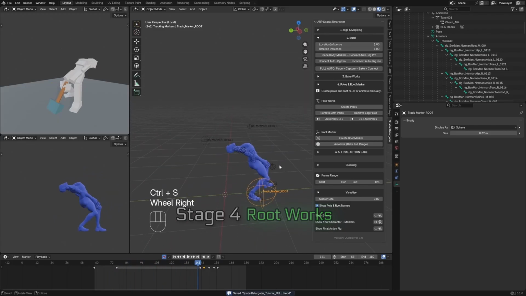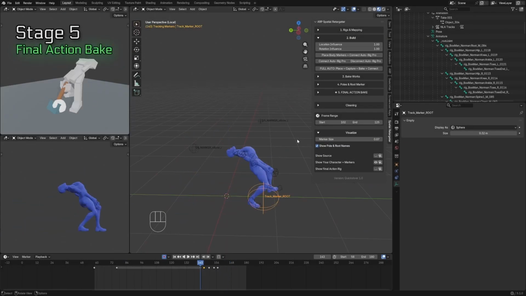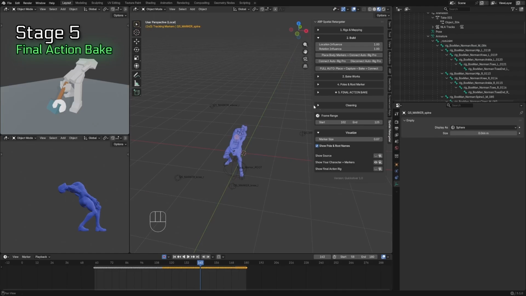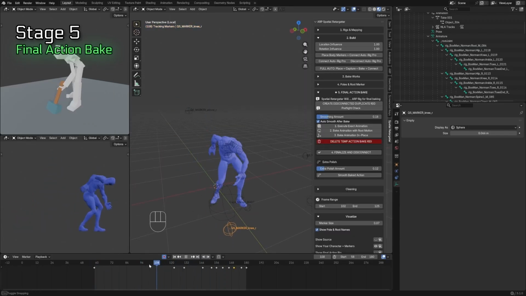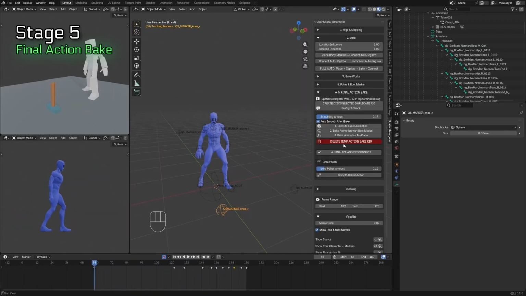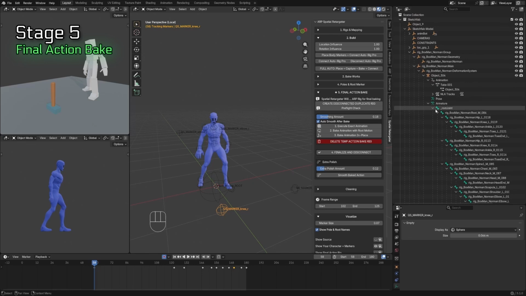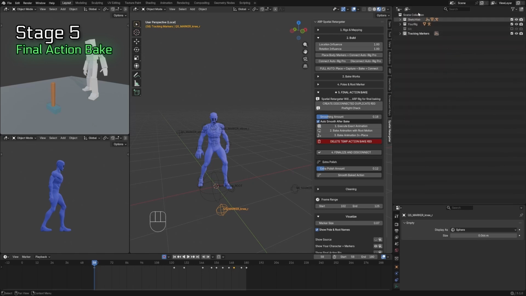Now you'll see what this root did for you. So root is set up, pole is set up, markers are fixed, everything is ready. We can move on to the final stage, final action bake. Alright, final action bake. Now that we have everything ready and we're happy with it, we click final action bake. To make it a bit easier for you, we'll clean everything up here.